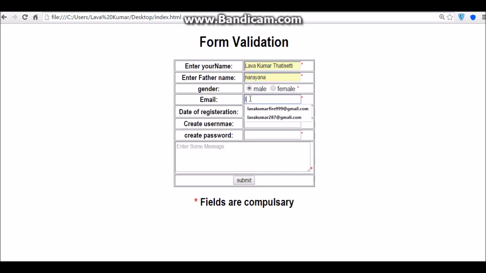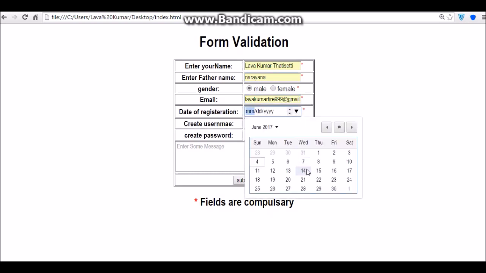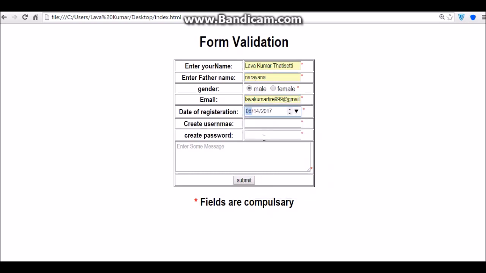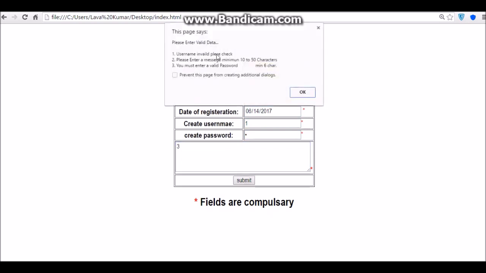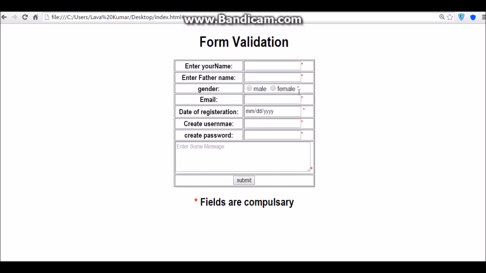I give some name, email, registration, and give some values. If I click on submit, then it displays username invalid, please check. Please enter a message of minimum 10 to 50 characters. You must enter a valid password of minimum 6 characters. So hence you know what is actually happening in the validations now.